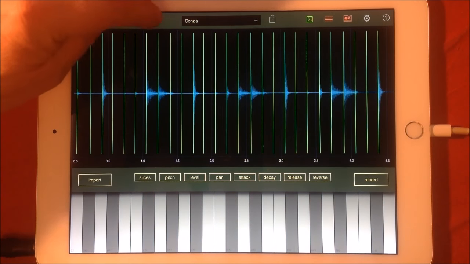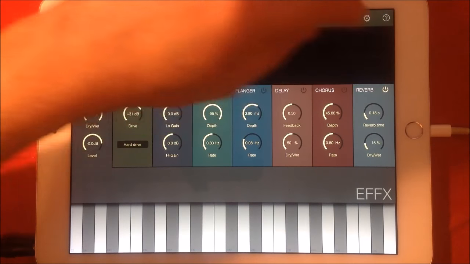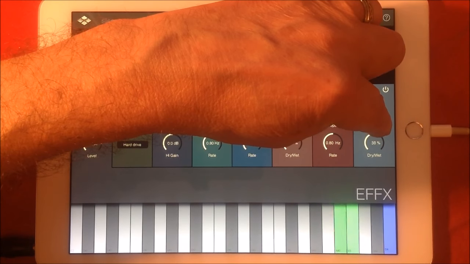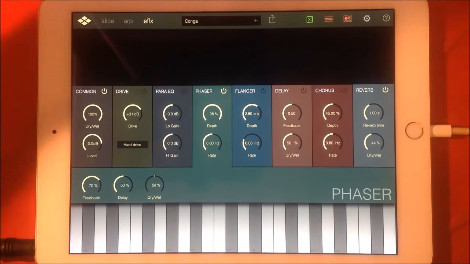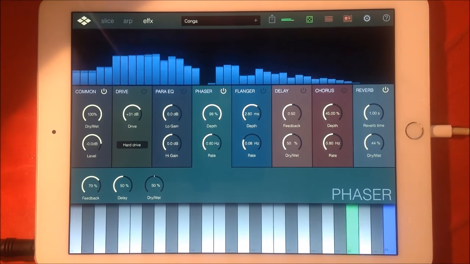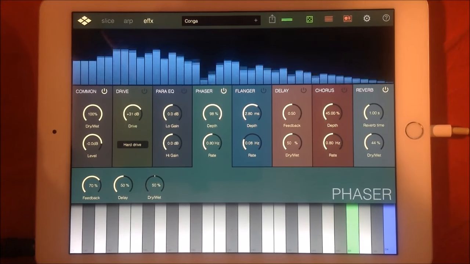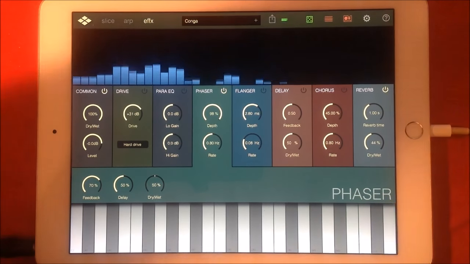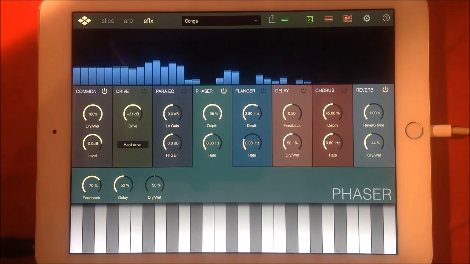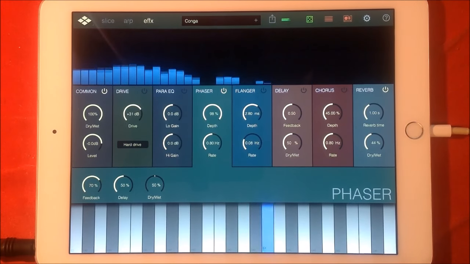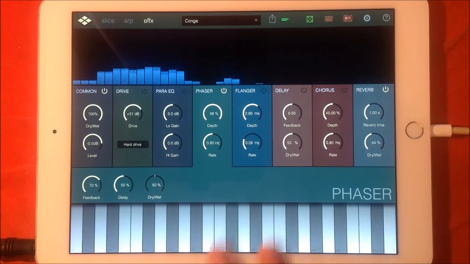And once you've got that as well, you also have your effects. So you could say you want some reverb. Or we could put some phasing in. You could play it any way you like.